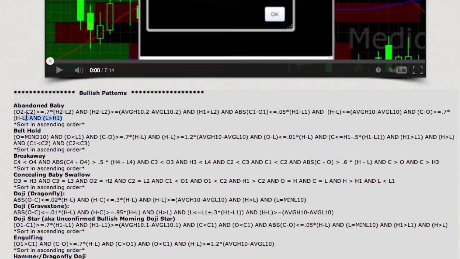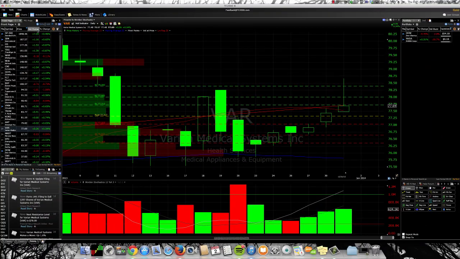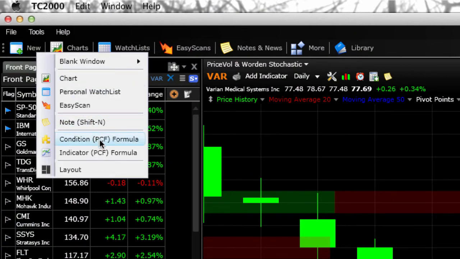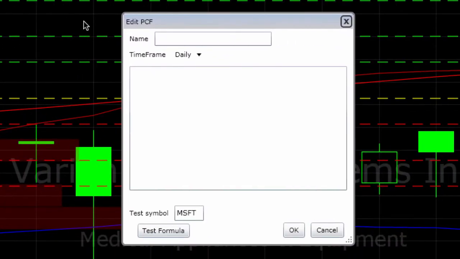And here's one I was talking about, the Abandoned Baby. And this formula below it is a recipe on how to sort that. Okay, well, what can I do with that? Let me show you. Bounce back to the TC2000. Come over here, top left-hand corner, click New. Then click Condition PCF Formula. That's going to pull up this little jewel right here.